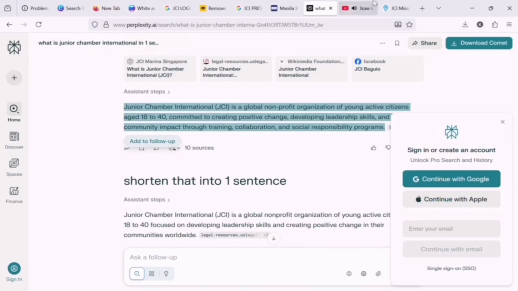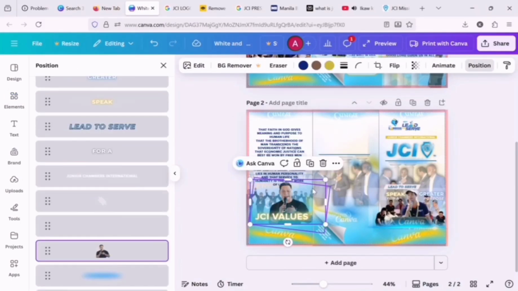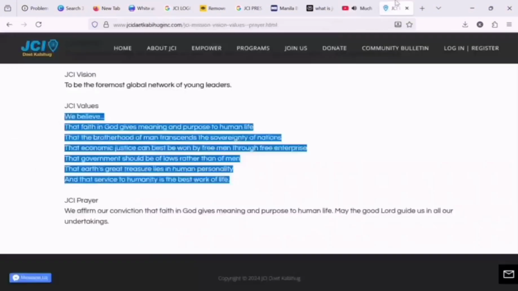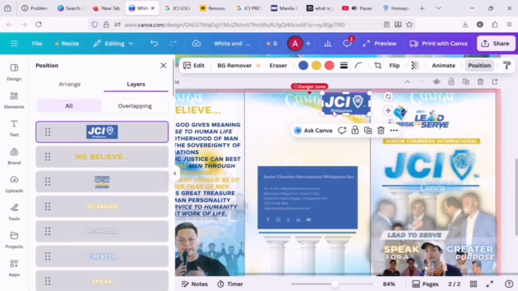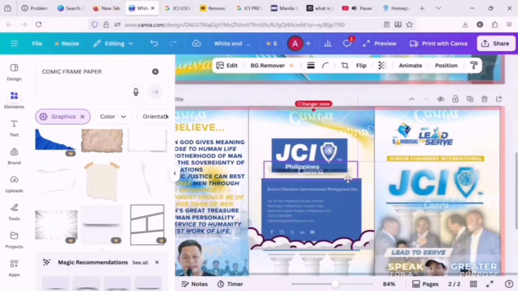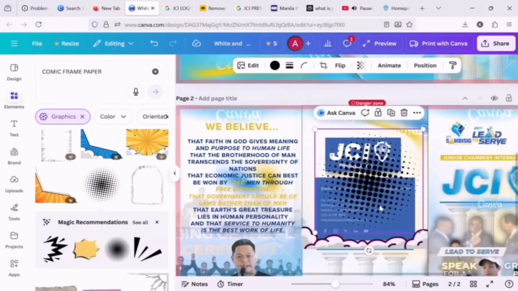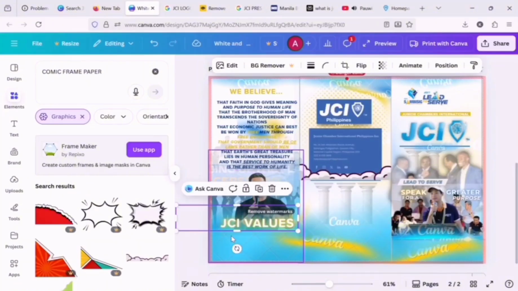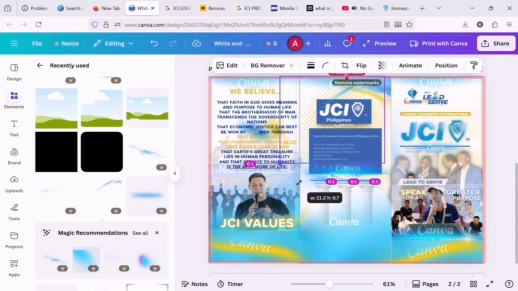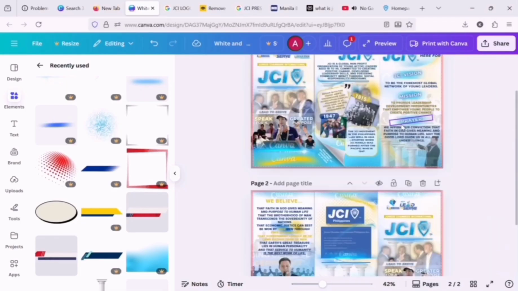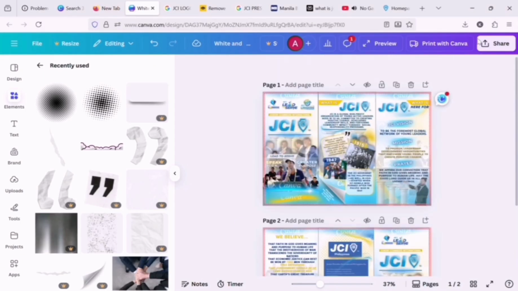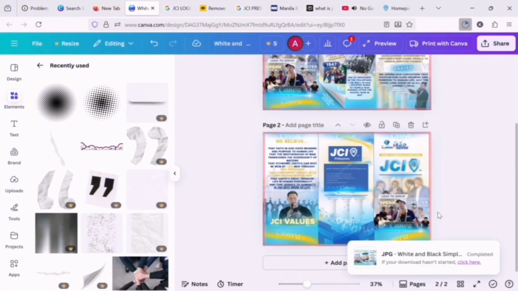I have intended this back page for the JCI values, and now here is the JCI about us. Just a little setup for the background and just to make it look more catchy, like magical and still screaming leadership and professionalism. And this will make our brochure done. In those easy steps, we actually made a brochure that screams leadership, professionalism, and passion.